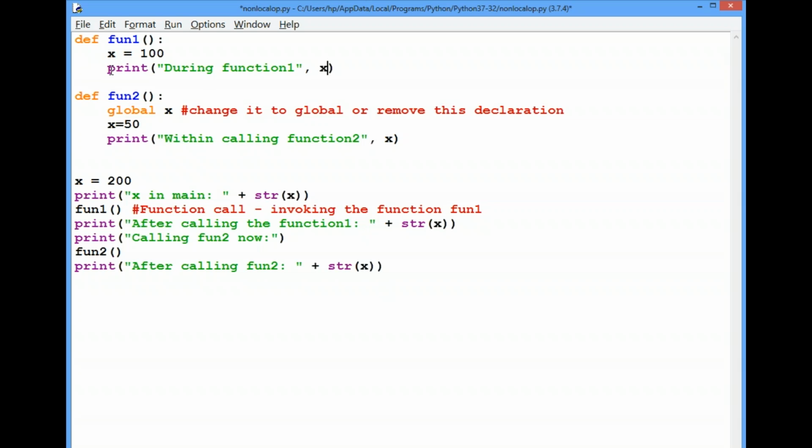And after this, is any other line there? No, it will not go to fun2. But where will it go? It will go back to the place from where the function was called. Okay, children. So after fun1, what is the next line? Print. So it will come to this line. After the function call, whatever the value of x is there, that value is displayed.